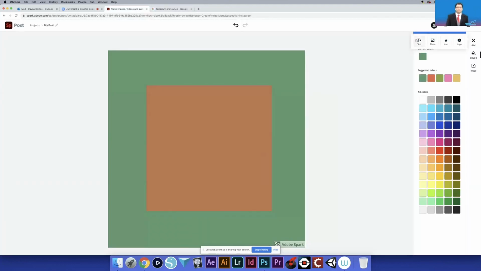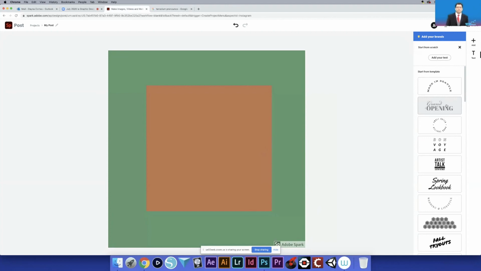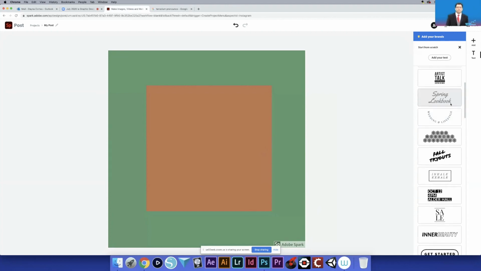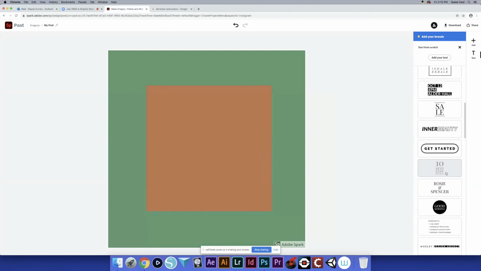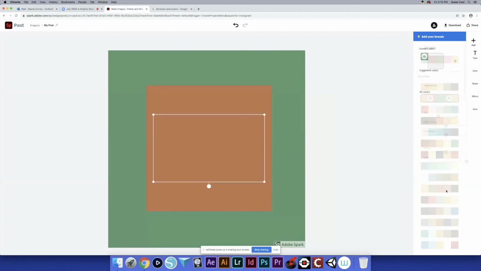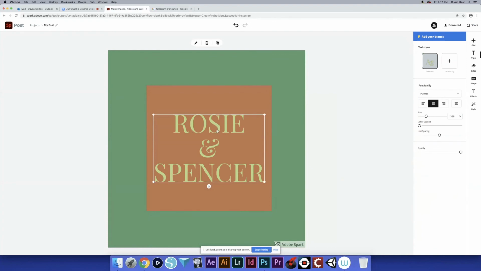Let's go ahead and add some text. So here you'll see some fonts, some new type. So you go in here and you could find whichever suits you best. Like, let's see, this one looks nice. I like that. Doesn't have to say Rosie and Spencer, of course.